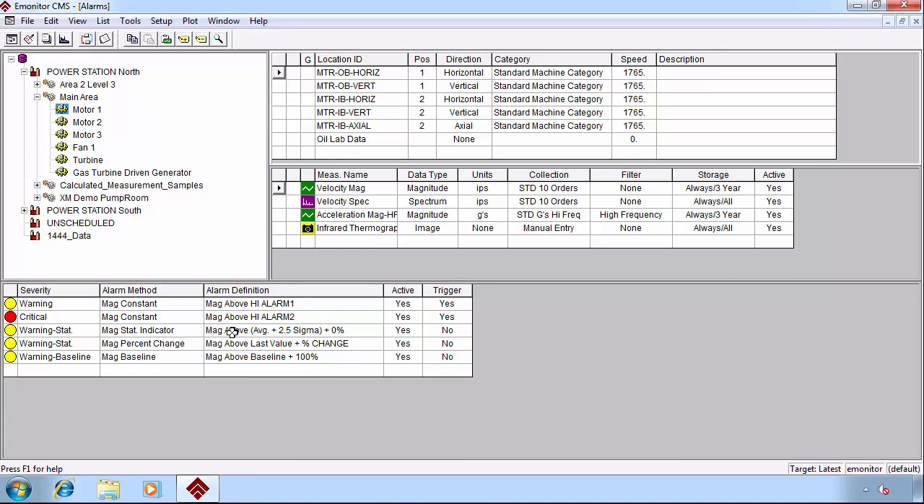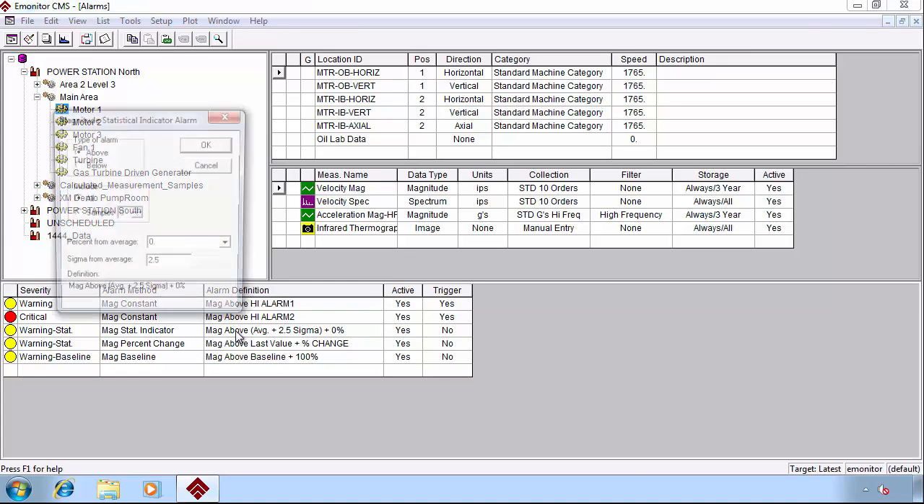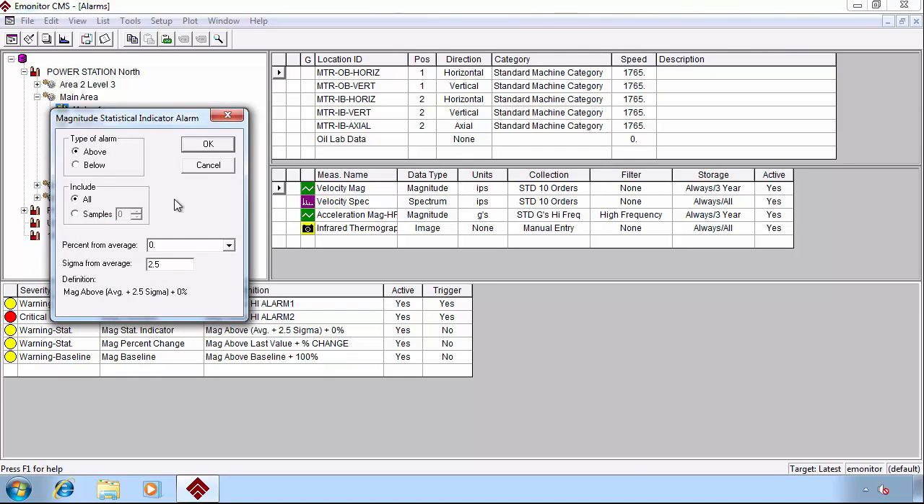Looking at the stat indicator, you can see we have similar above or below. Although when we're calculating statistics, we need to indicate whether or not we're going to include all samples or a specific number of samples in the calculation. I can define a percent from average and a sigma standard deviation from average. And since it's a statistical indicator alarm, the statistical threshold is updated anytime new data is inserted in the system.